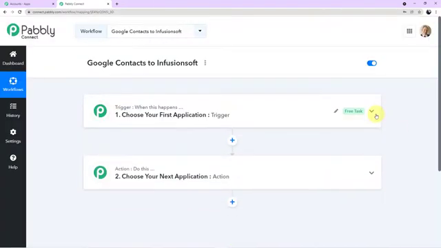And as you can see, we have successfully entered the workflow. Here we will be performing the steps of integration. You can see the title name which I have given, which is Google Contacts to Infusionsoft.